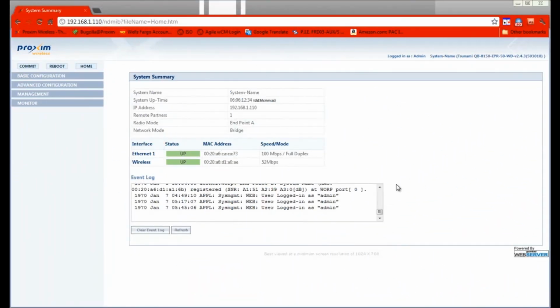To verify the Warplink status, click on the following. Home, go to wireless. This should be green and up.